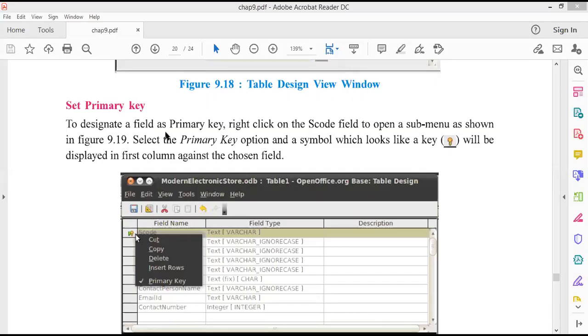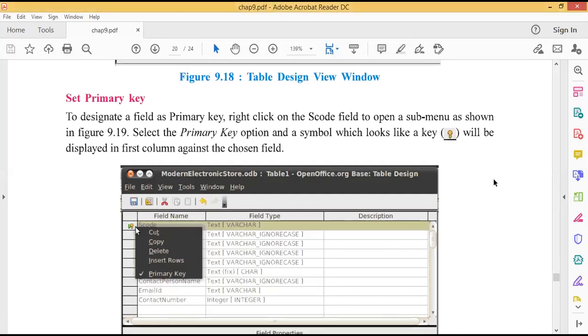To designate a field as a primary key, right click on the S code field, open a submenu as shown in figure 9.90, and select the primary key option, and a symbol which looks like a key appears. Suppose you want to create a primary key for S code, because S code will never repeat. Just right click on it, this key picture will come and you are able to create a primary key.